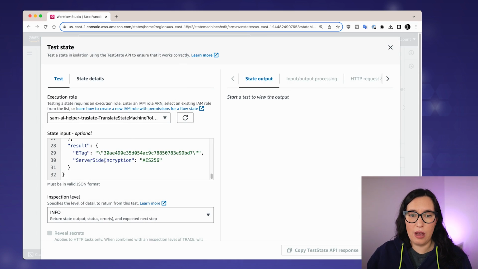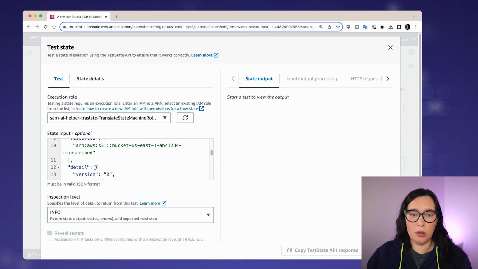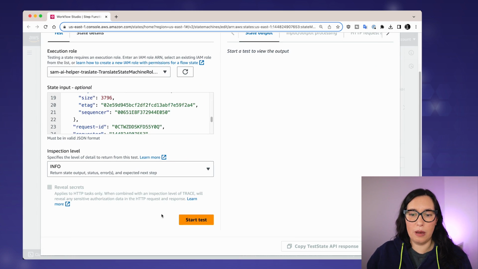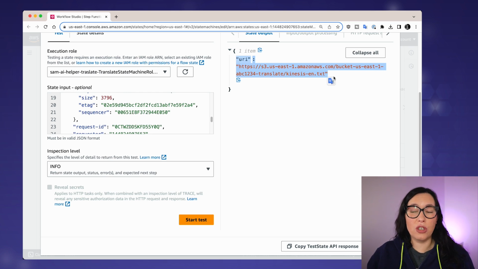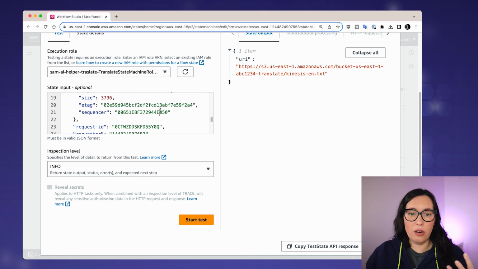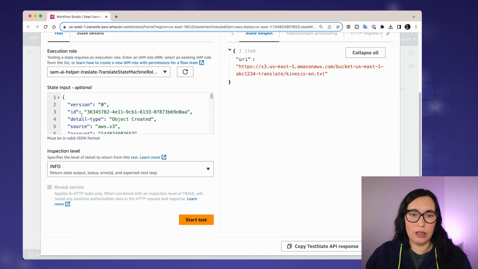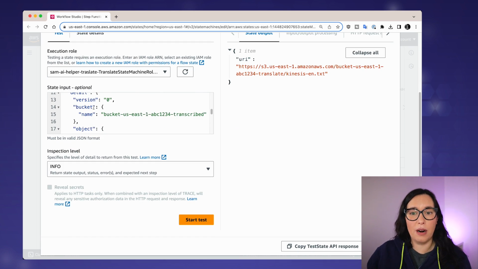So here we have our big state input. And now I want to do some formatting with intrinsic functions. So you can test the intrinsic functions as well and make sure that the pass state with those intrinsic functions are working. You don't need to provide, for example, the whole input. You can maybe only provide the parts that you are interested in and start evolving from there. So this is really powerful.